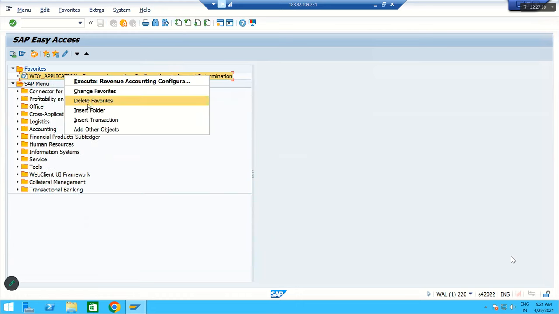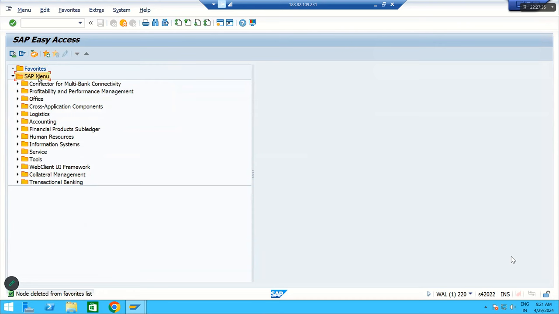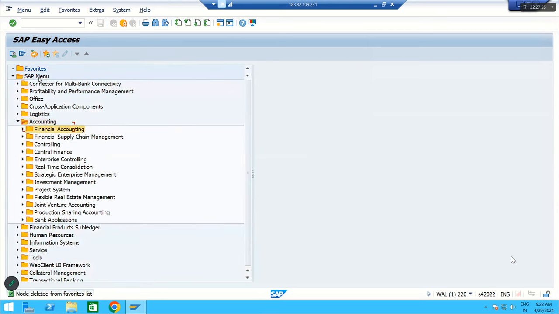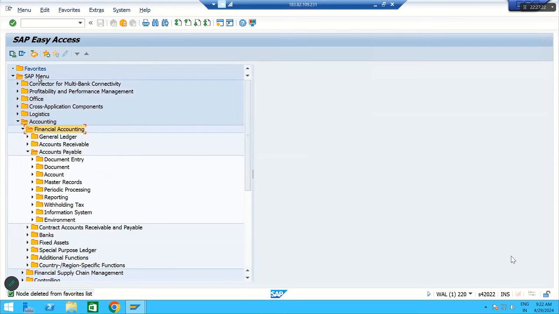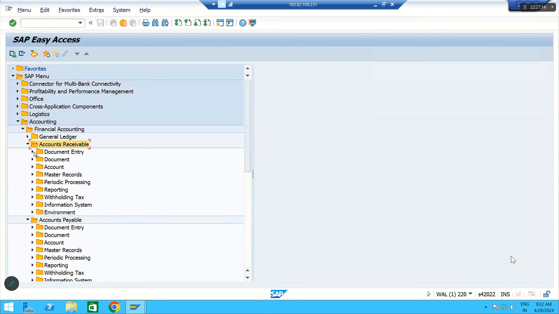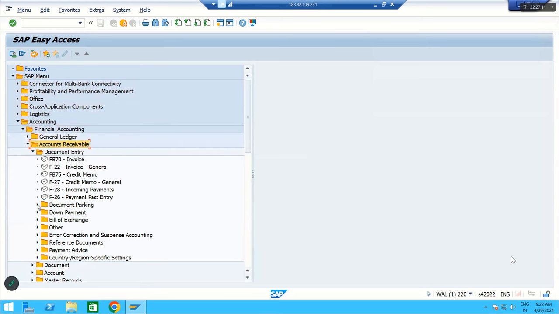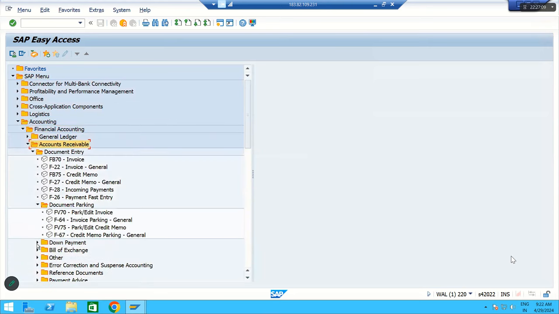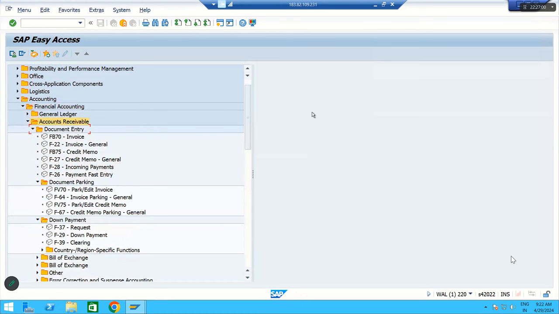Same way, everyone. Here also, there are many transactions. For example, if you go to financial accounting, then accounts receivable and accounts payable, general ledger, banking and so on. If you click on accounts receivable, for example, document entry, you see many transactions. Even in accounts payable, many transactions are there.